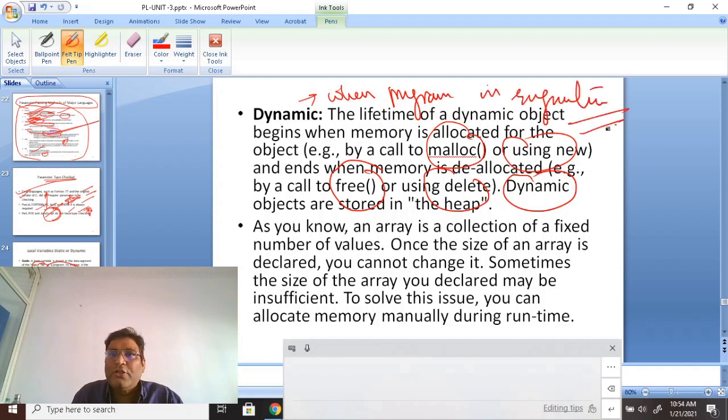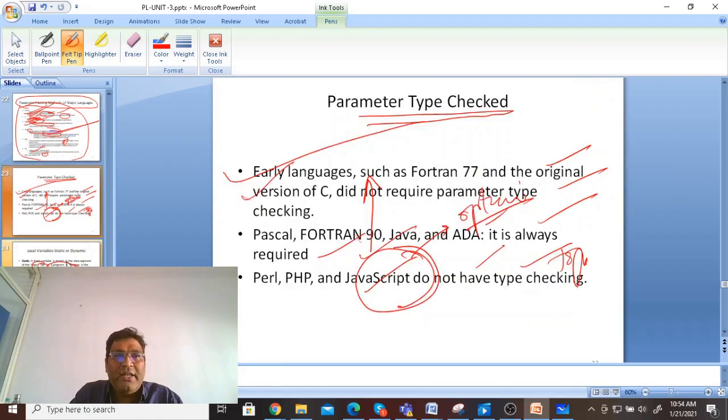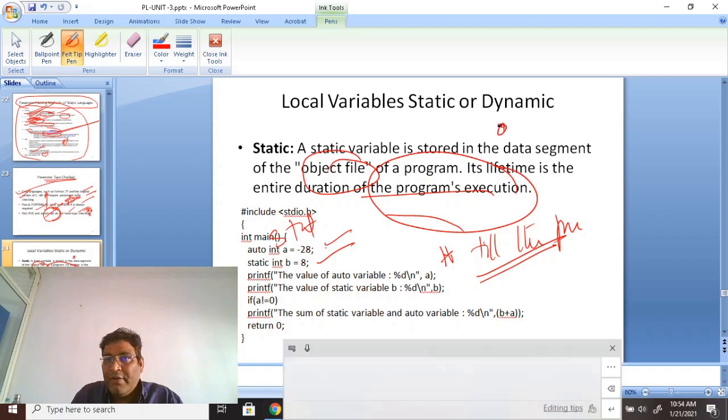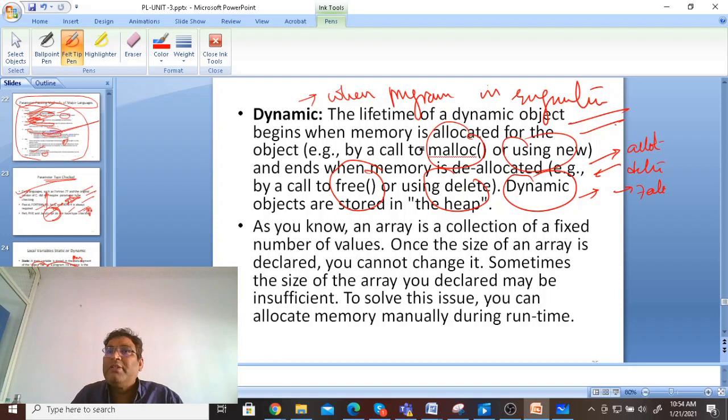When the program is in execution, we can allocate the memory, we can delete the memory allocation, and we can free the memory during the execution of the program. Once a static variable is defined, it will be there till the program ends. Whereas here, it will start the memory allocation when the program is executed, or in between, we can allocate, deallocate, and delete it.